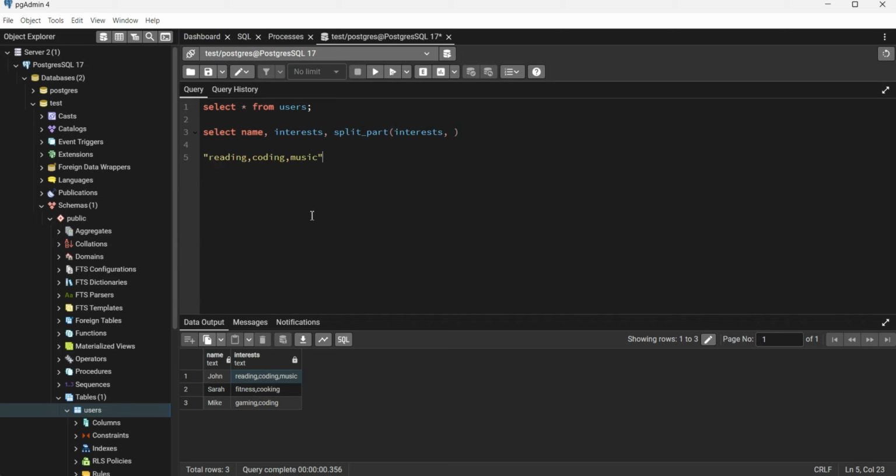Alright, so inside the interest column, the values are separated by a comma. So I have reading, comma, coding, and comma, music. So I want to tell pgadmin that when you see a comma, split this, meaning that separate this like this. And then once you see one more comma, split it again. So for that reason, the character I'm going to specify inside the parentheses is a comma, because the values are separated by comma in the interest column. So for that reason, I'm going to open the apostrophes and write comma inside it. And then I'll put one more comma.